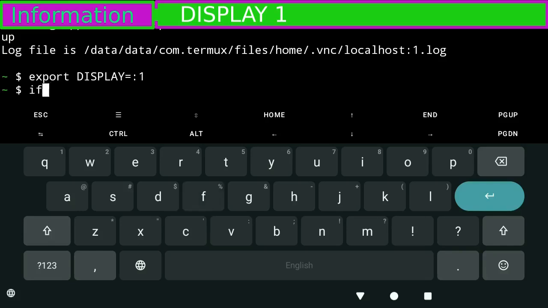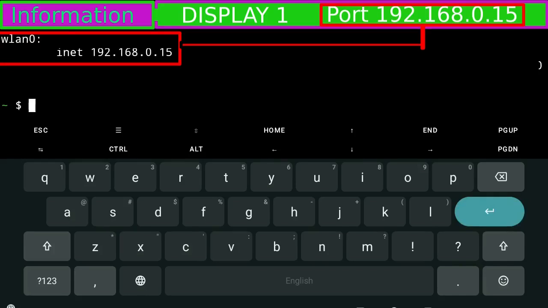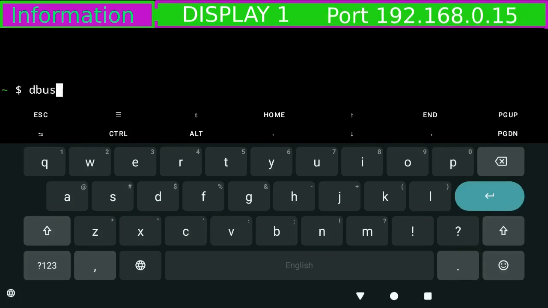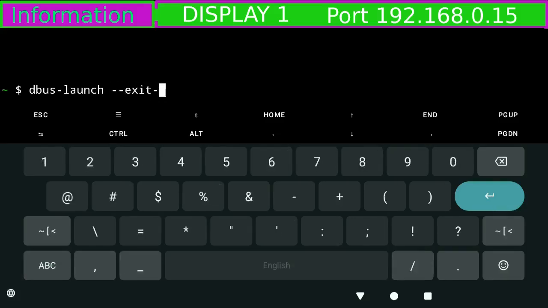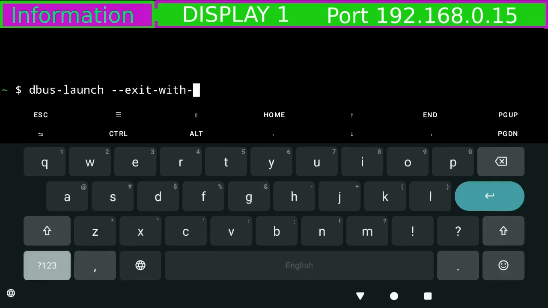Command number 8. ifconfig. Remember this. Command number 9. dbus-launch --exit-with-session startxfce4.